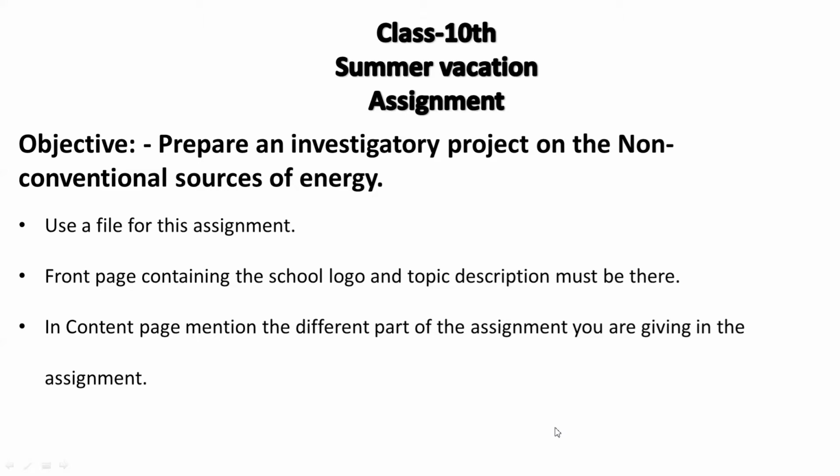For this assignment, you have to prepare a file, and in that file you can use either file pages or A4 size pages. In this file you have to add a front page. In the front page, you have to add the school's logo, school's name, your name, the class, the section, and if you have a roll number, you can add your roll number also.